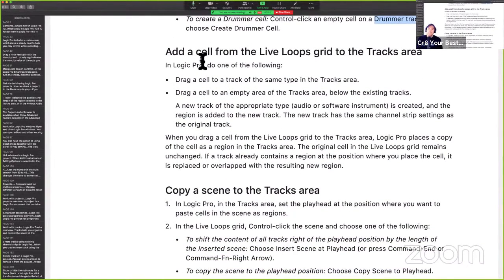Add a cell from the live loops grid to the tracks area. In Logic Pro, do one of the following. Drag a cell to a track of the same type in the tracks area. All right, we know this behavior. We know how this works, okay? It says if you drag a cell to an empty area below the existing tracks, it's going to basically create a new track of the appropriate type, depending on what you drag in.